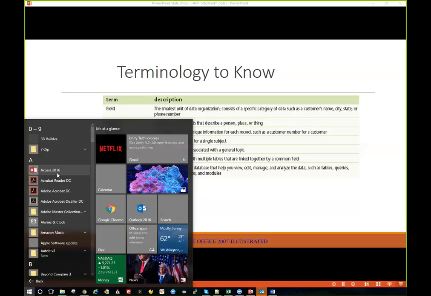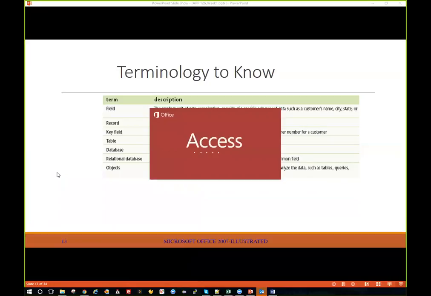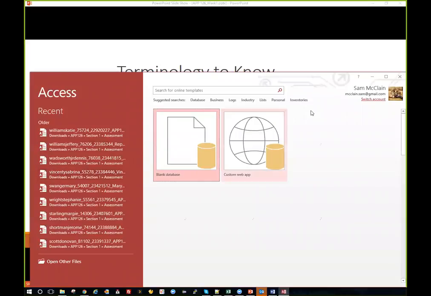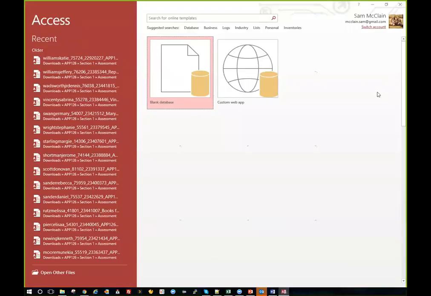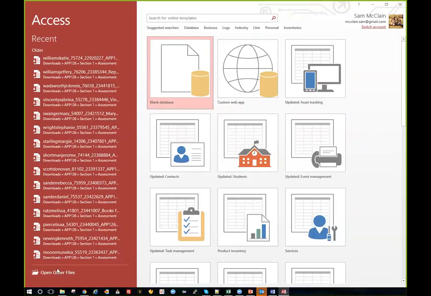So let's go ahead and I'm going to open up Microsoft Access 2016. And if you've never seen 2016 before, it looks relatively the same as 2013 if you've used that before. Slight differences in the way it handles files, but nothing major. So we're greeted with our backstage right here. And on the very left-hand side, you'll see all of the recent information that I have opened previously. Below there, you'll see open other files, where we can open the files if necessary.